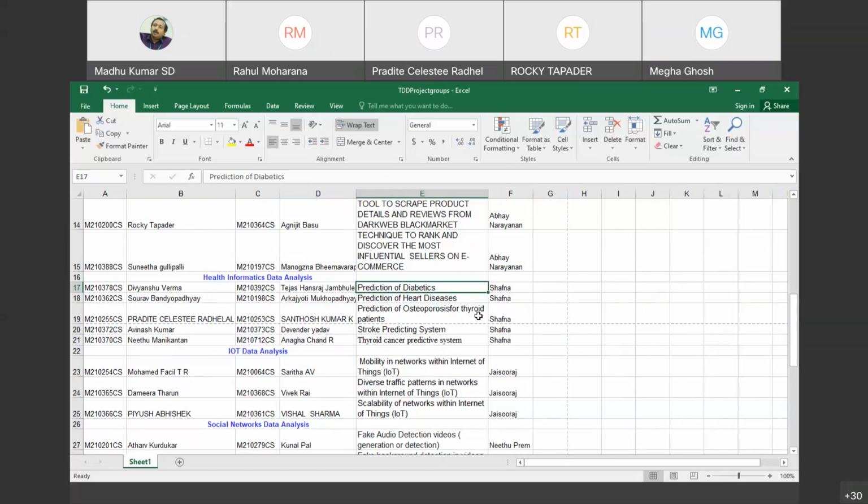Now, the next category is on the domain health informatics. This is basically about analyzing the data similar to the other two and doing some predictions. So prediction of diabetes from health informatics data, prediction of heart diseases, prediction of osteoporosis for thyroid patients, then stroke predicting systems and thyroid cancer predicting systems. So these 5 projects are supervised by Shafna.